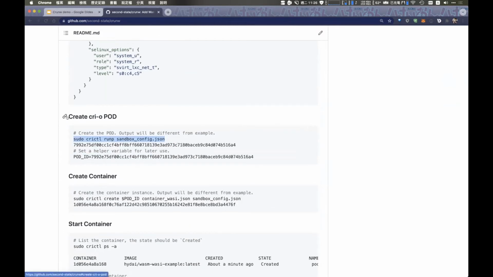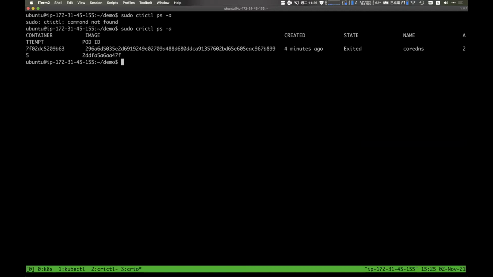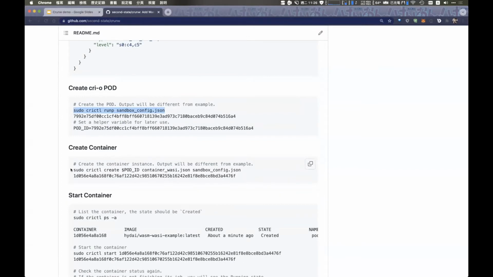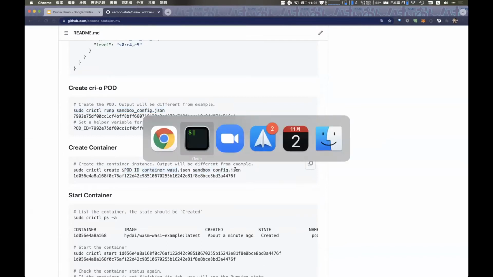First, you need to create the CRI pod. Let me go to the create CRI pod step, this one. Then here is your CRI pod. You can use crictl pods to show it. Then just save this, and you will create your container with your pod ID, your container file, and your sandbox configuration file.